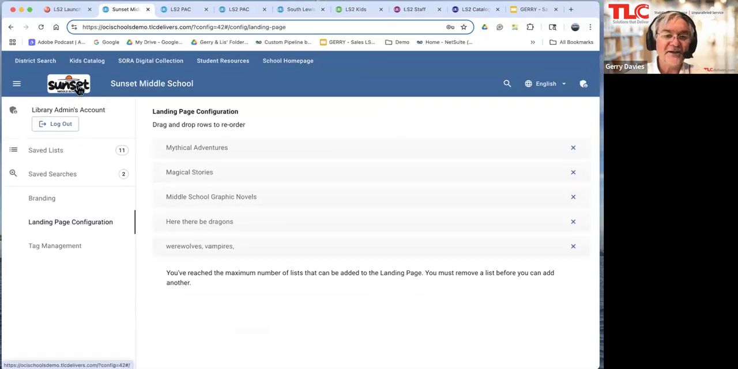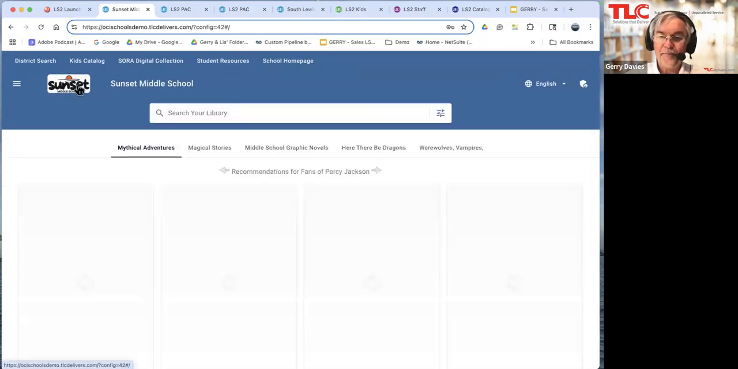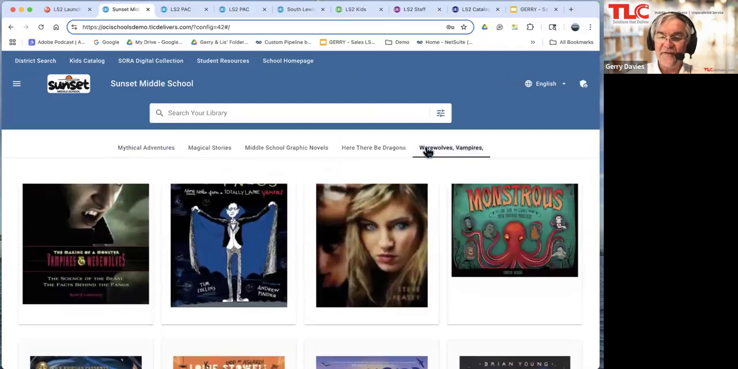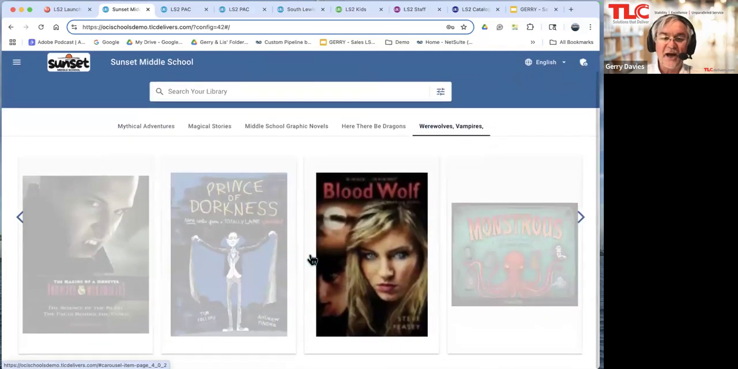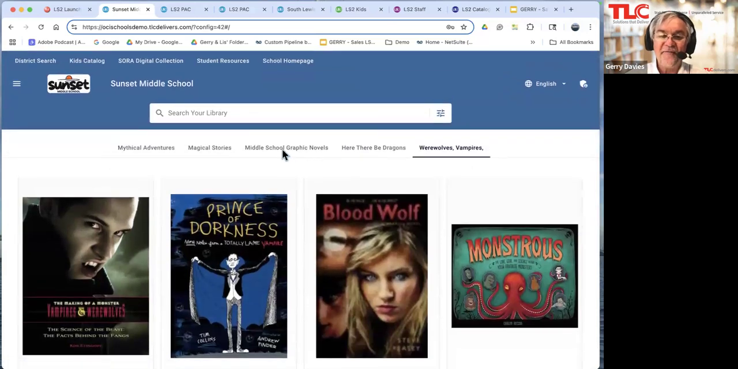And now when I go back to Sunset, I now have werewolves and vampires as my carousel. So again, very easy to go through and make those sorts of changes to the system.